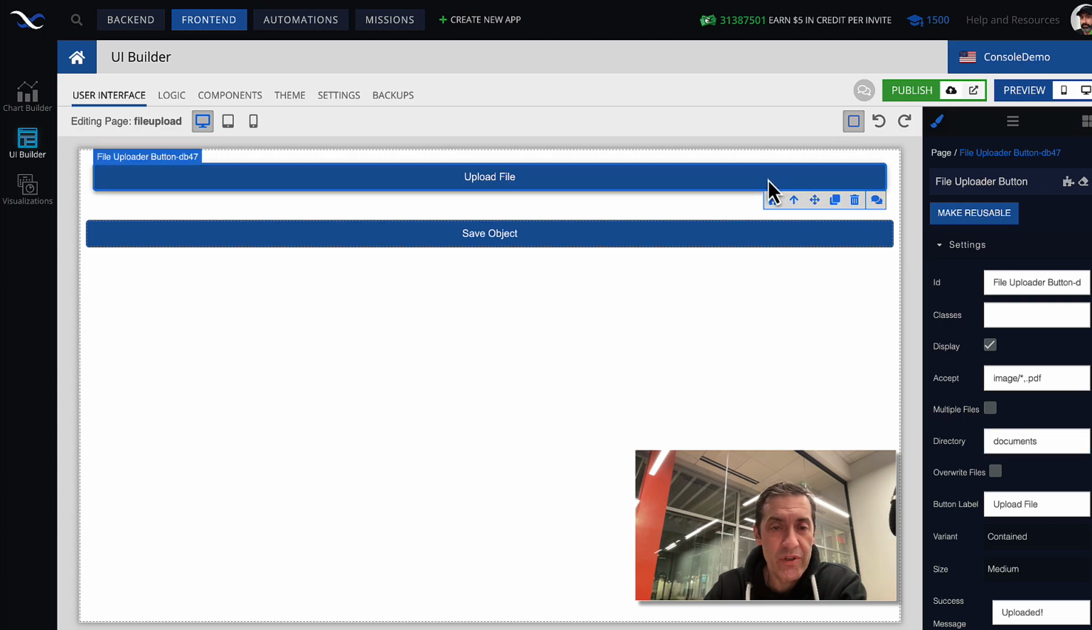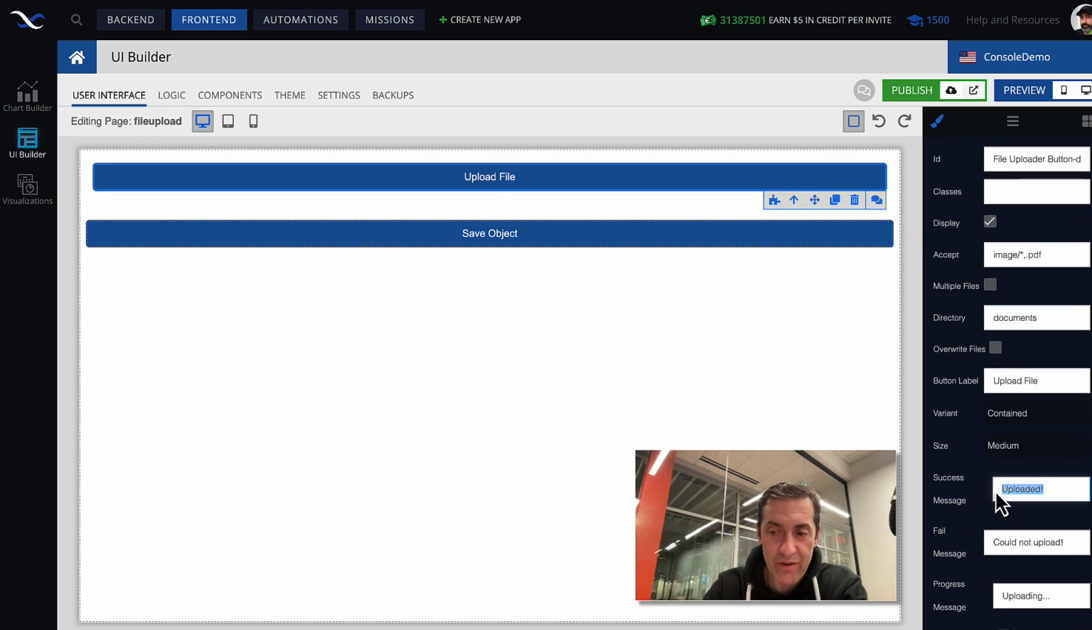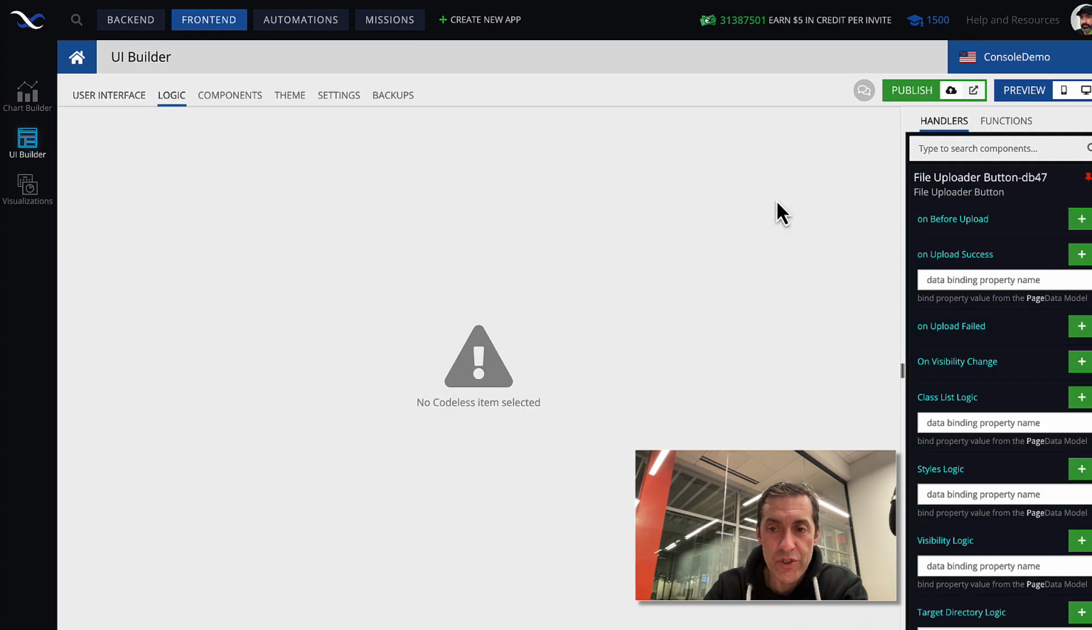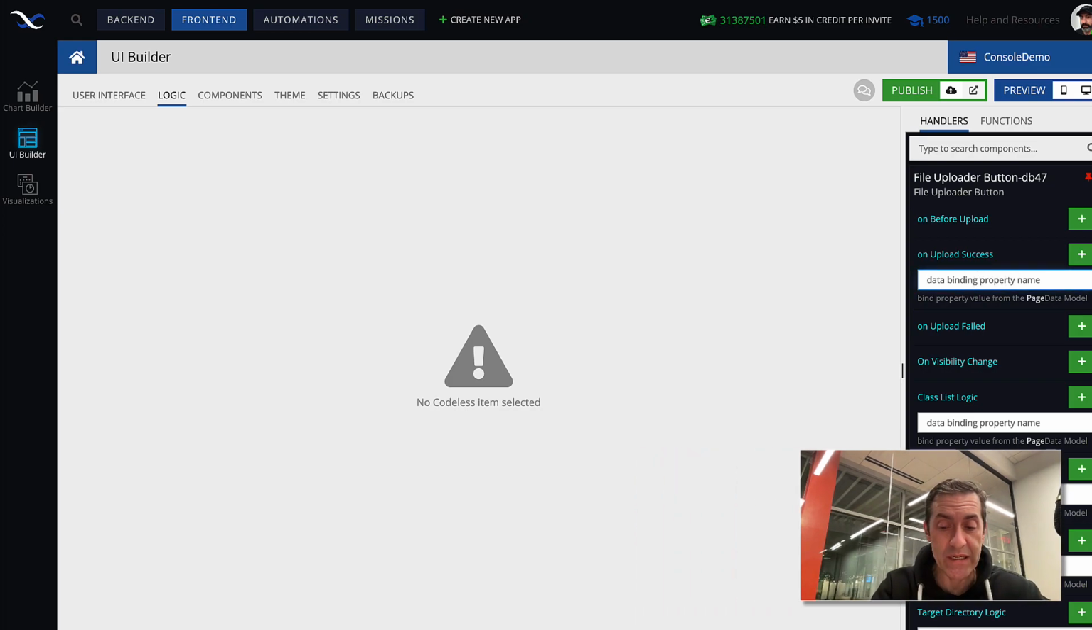The behavior of this component is that once I select the file and it is uploaded, the actual button will go away. There will be a label that says uploaded. In fact, you can configure that label right here. And click the button, go to the logic section. On upload success, you could either add logic to do some extra processing. We don't need that. We can just use data binding and bind the value that comes back to a property called file URL. You can name this property whatever you want. What's going to happen is in the data model for that page, which is the page data model, there will be a property called file URL with the actual file URL value.